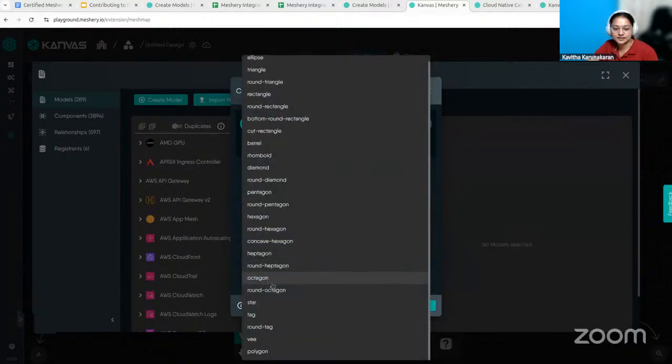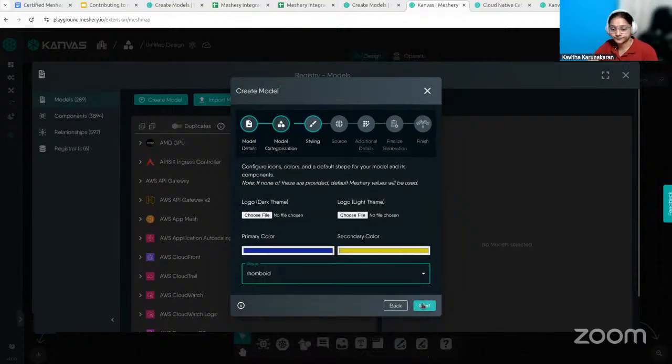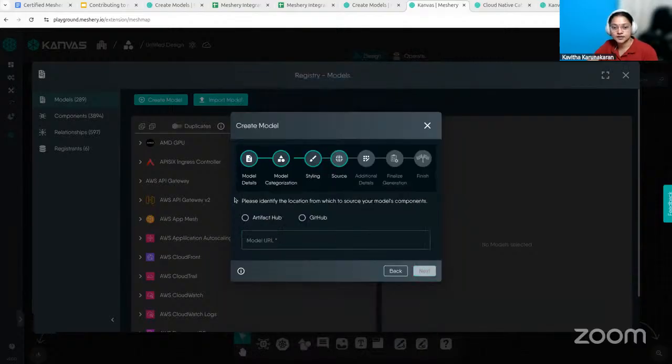And then shape, let's actually try to use a rhomboid. Next, please identify the location from which you need to source your model's component. In case of Cert Manager, it's available both in Artifact Hub and GitHub. So we will be using the GitHub URL, this one.